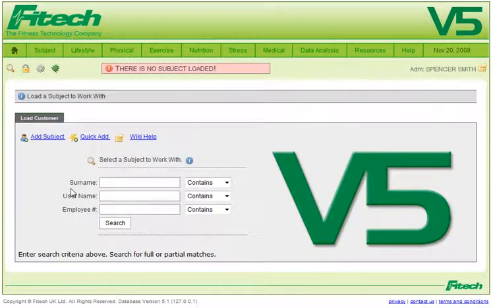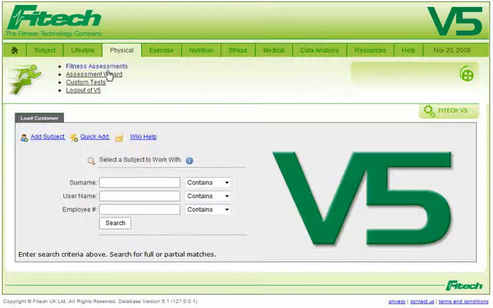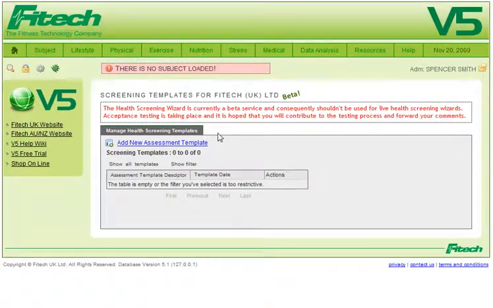Today we'll be looking at how easy it is to carry out a fitness assessment using the screening wizard or the assessment wizard. So the first thing we need to do is go to the physical menu and go to the assessment wizard. In order to set up an assessment through the wizard, you need to be logged on as an administrator.